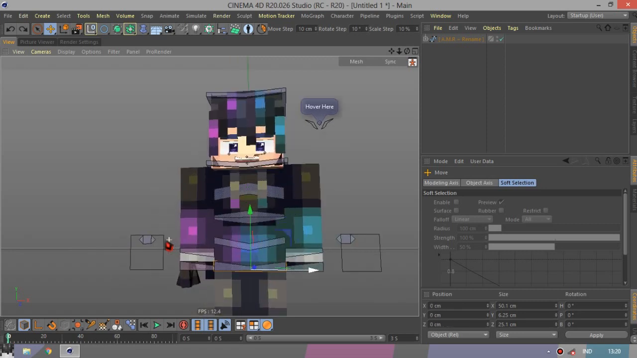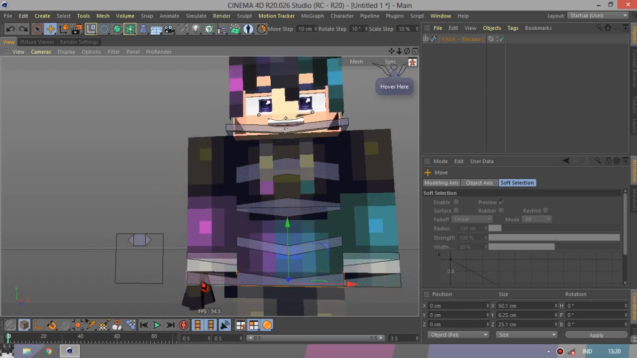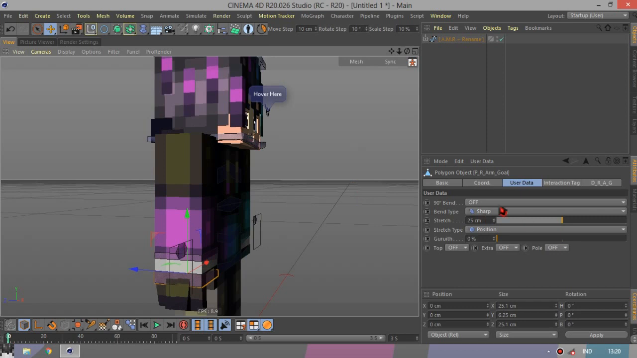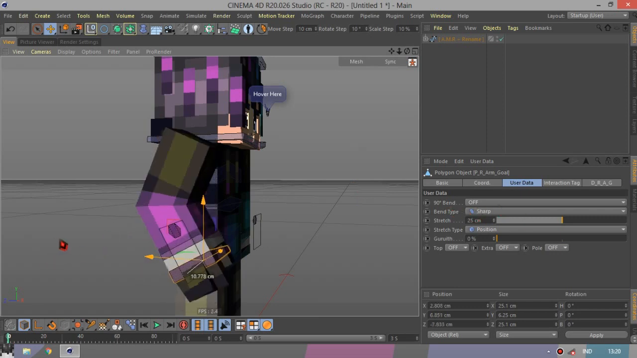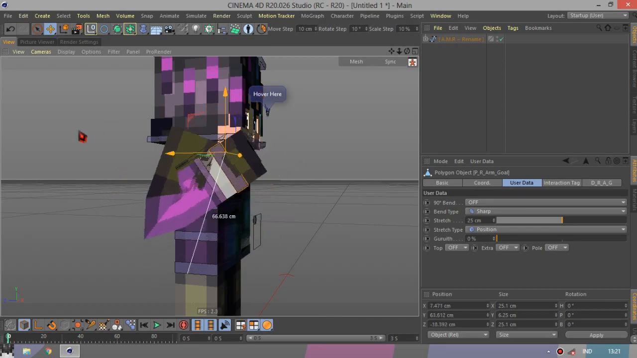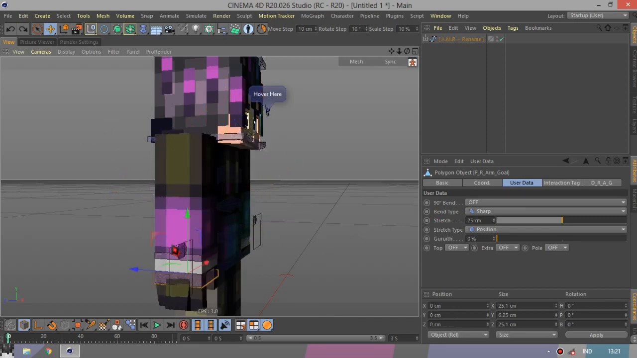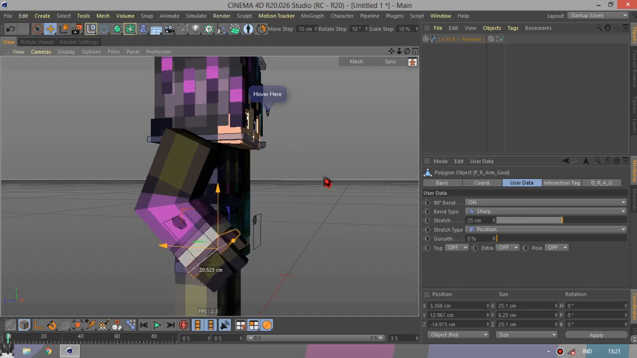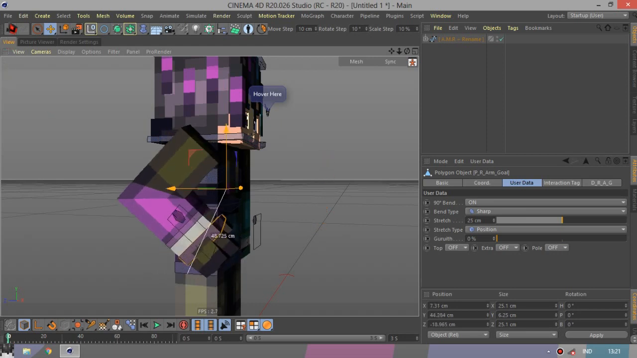Okay, let's just go for the arms. You can click these bottom ones, and you can see that there is some user data, the first one is the 90-degree bend lock. When you move the arm with the user data off, you can see it can bend more than 90 degrees. If you don't want that, the glitch is fine when you turn on the subdivision. You can turn on the user data, then it will be locked at 90 degrees.